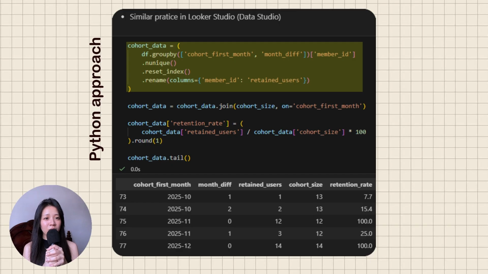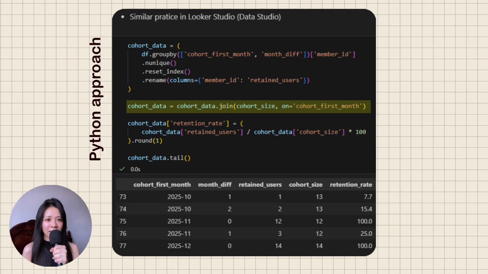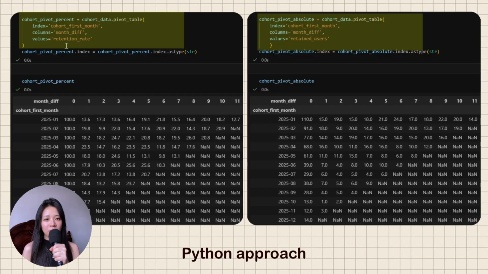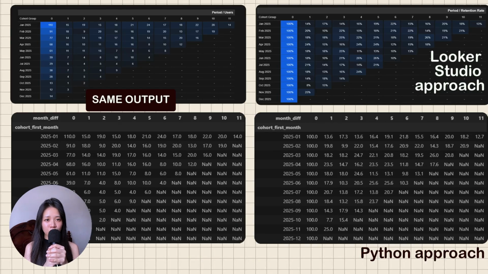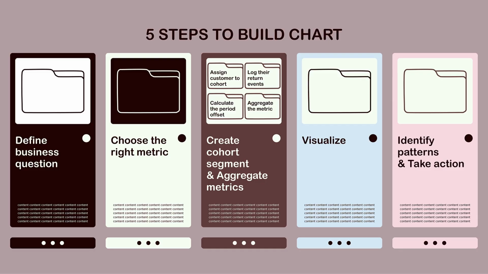In Python, the number of retained users is achieved by using the nunique function on the member ID grouped by cohort first month. Then we join with the cohort size to complete a cohort base. Next, we use a pivot table with index cohort first month, month difference, and retention rate to show the retention percentage. At the end of step 3, regardless of your tool, we have the same thing: a table where every row is one cohort period combination with the number of retained users or the retention rate, same output, same shape, same meaning.